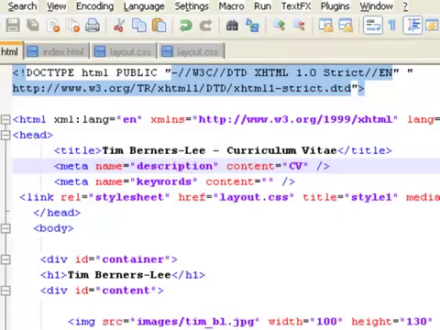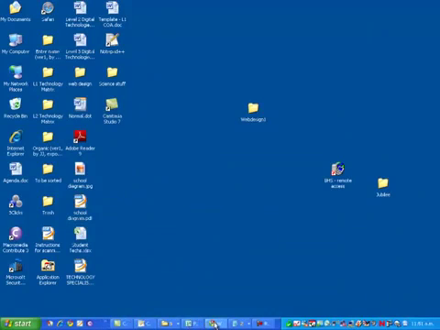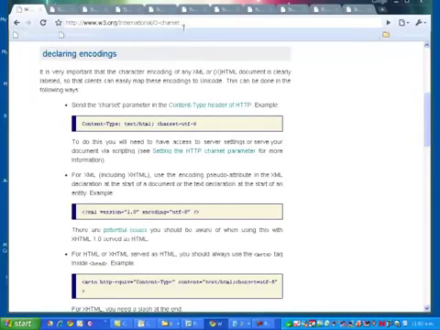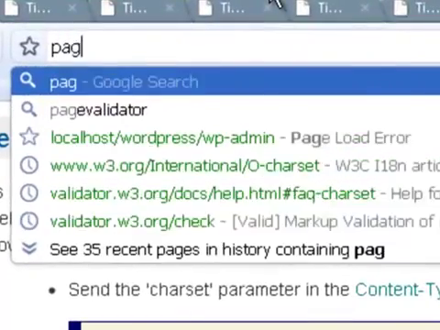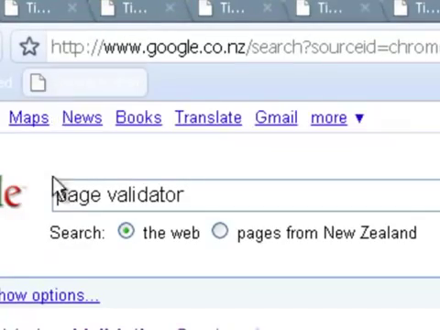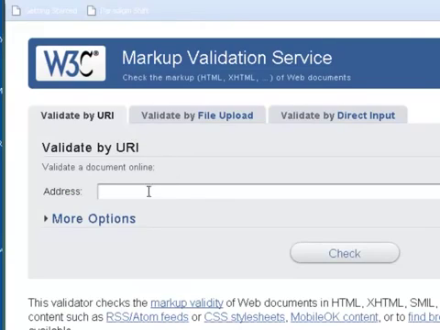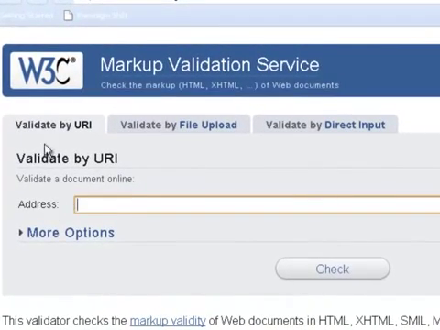What we can do now, though, is we can go and look on the internet, and I'm just going to type in here page validator. So I've searched in Google for page validator, and once again, when we're working with web pages, you'll notice this W3C always comes up. They're the ones who are controlling the internet in terms of the way the content's being able to be written. I'm going to click on this validating service, and it's asking me the address.